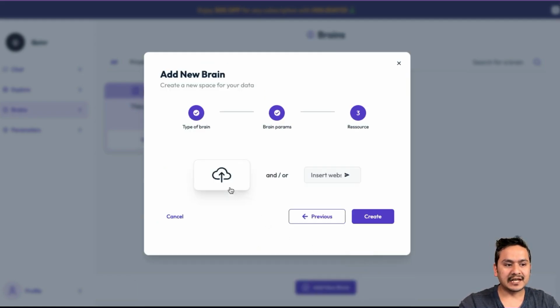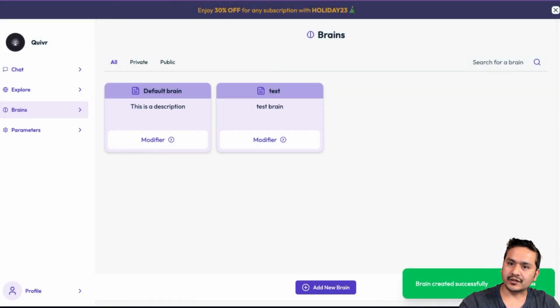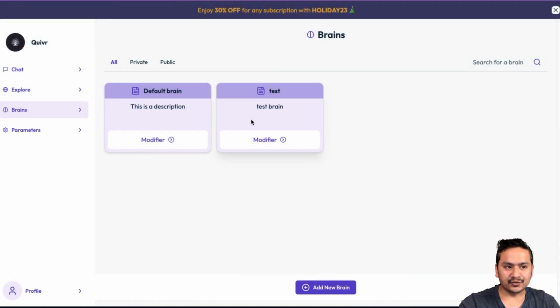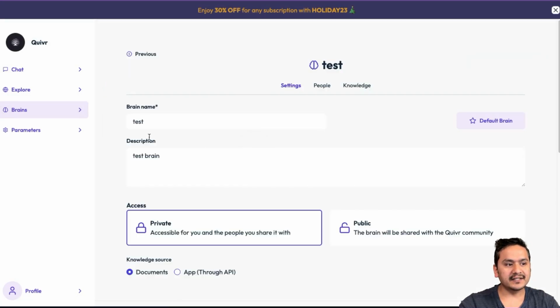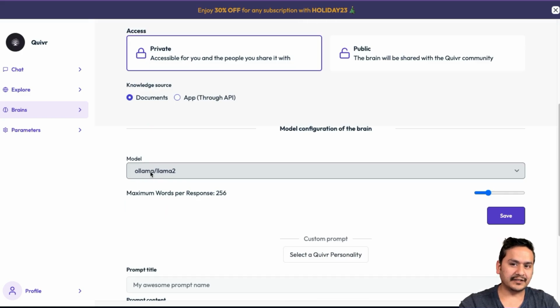I will do next. I will upload here something, so you can upload here. I'm just uploading the same file I used to upload about this create llama, and I will say create. It says brain created successfully, dismiss. I can go inside this test brain. You can see test brain. This is private documents, and now you see the difference.